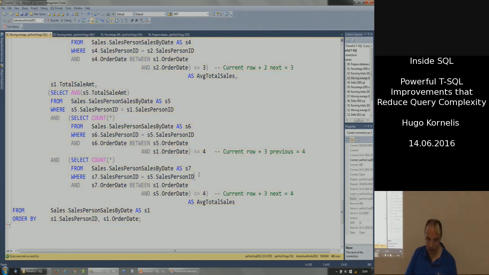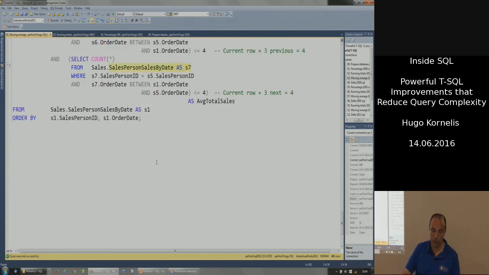And it's a total of 7 copies of this view. So again, if this view is a 20 line query, you add 140 lines to this query. Goodbye and welcome to the wonderful world of SQL Server 2000.